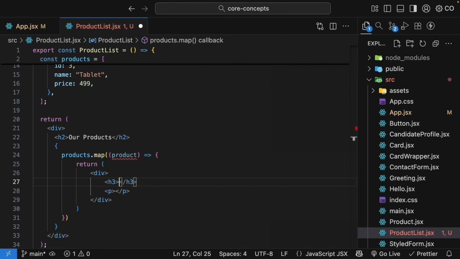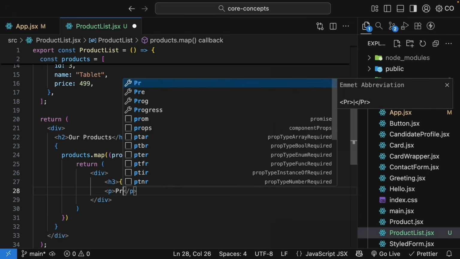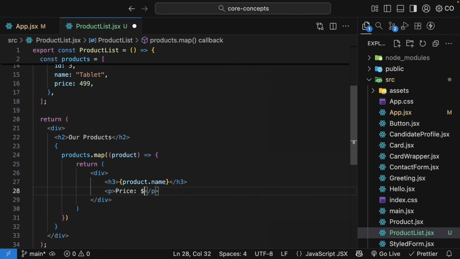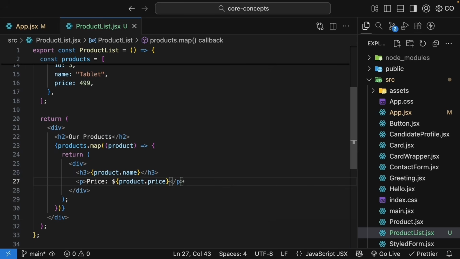Now, when you're writing HTML inside the map function, you need to use curly braces again if you want to evaluate JavaScript expressions. So even though we already have the outer curly braces for the map function, we need another pair for the product name, product.name. Similarly, price, colon, the $ sign, and within curly braces, we bind product.price. Now, a common mistake I see developers make is forgetting the return keyword, so make sure to include it.